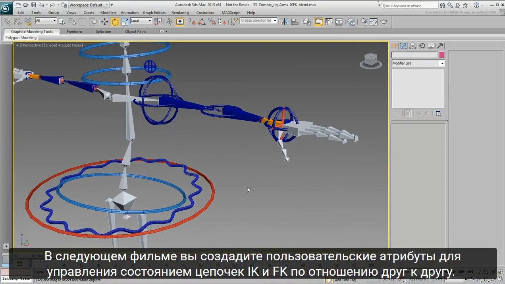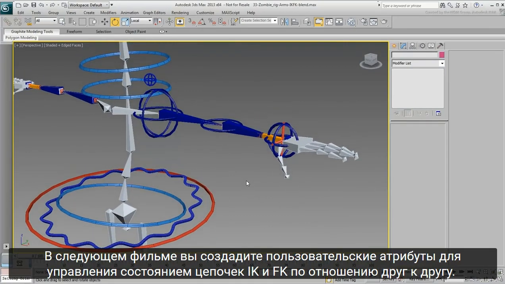In the next movie, you create custom attributes to control the status of both IK and FK chains in relation to each other.